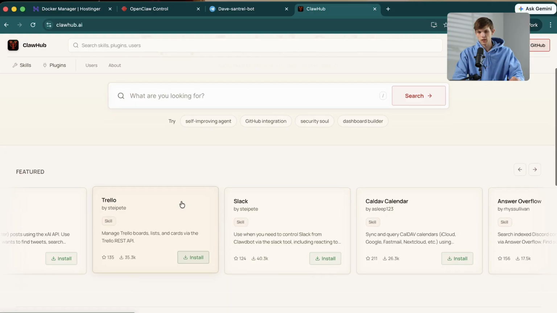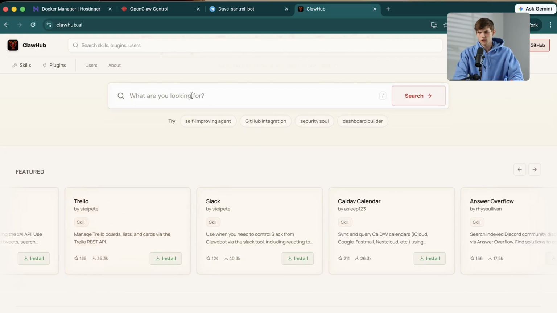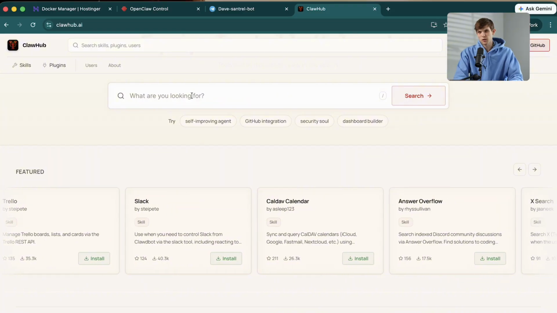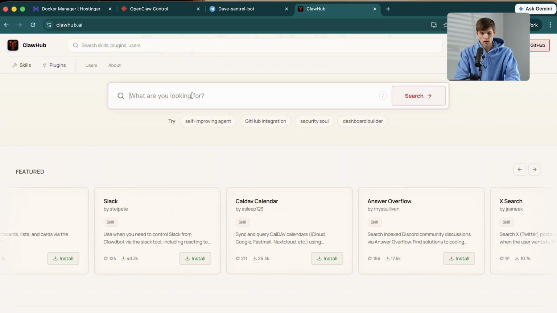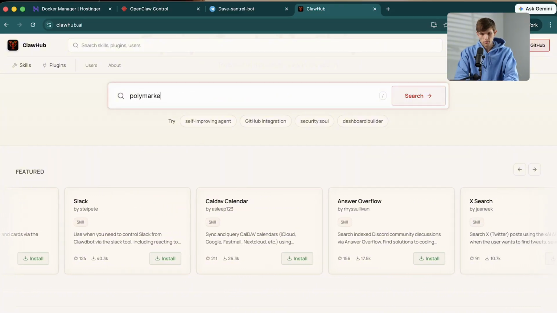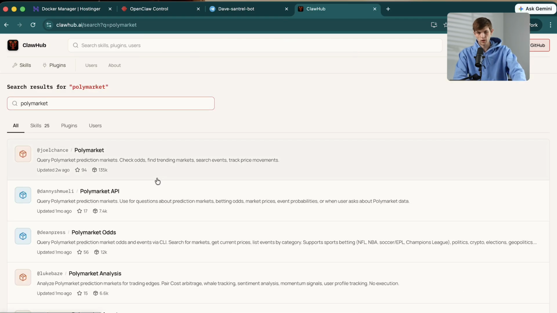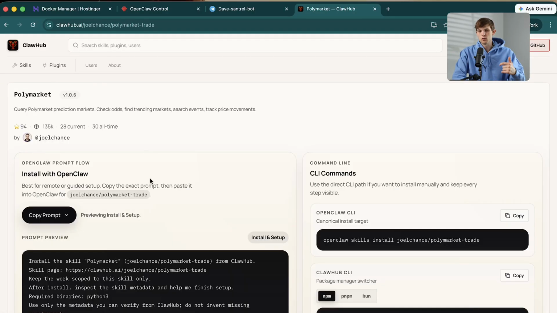So let's say, for example, maybe you want your OpenClaw bot to help you trade on Polymarket or prediction markets, right? If you just go to ClawHub and type in Polymarket, there are people, and this is open source stuff, who have built all kinds of different features that you can install for your bot. Like this one that will check odds for you and find trending markets. And so you can ask your bot to install this.